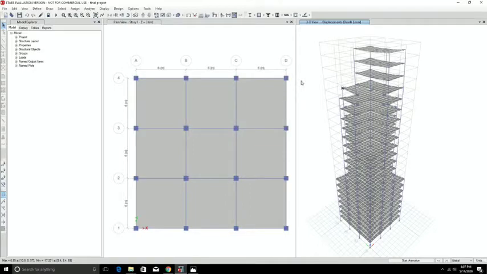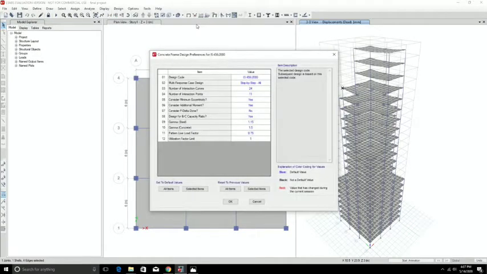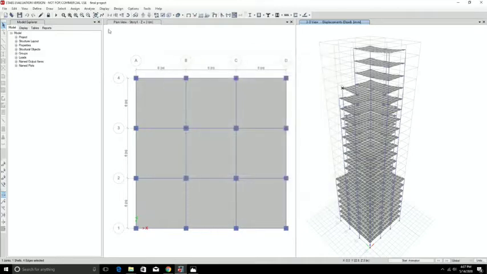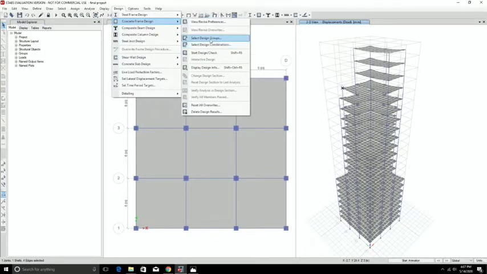Now under the Design menu, select Concrete Frame Design and select View/Revise Preferences. Make sure the design code is set to IS 456 2000 and then click on OK. And then again go to the Design menu, Concrete Frame Design and select Start Design Check.